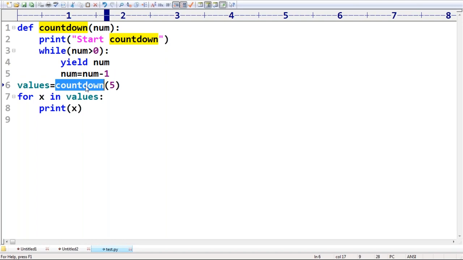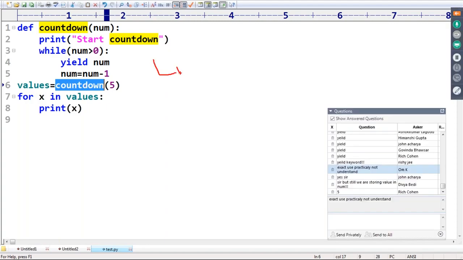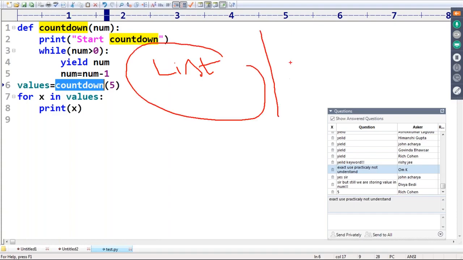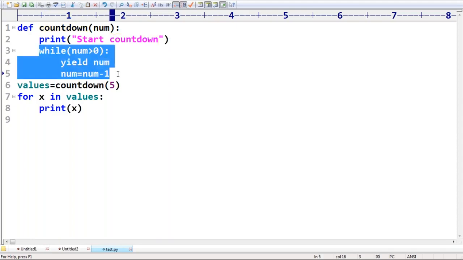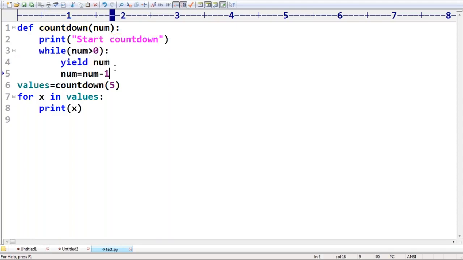So for this program, can I take a list? Is it possible or not? I can take a generator also, no problem at all. But which one is always recommended? Generator is always recommended. What is the reason? If I use a list, memory is wasted and performance is going to be down.